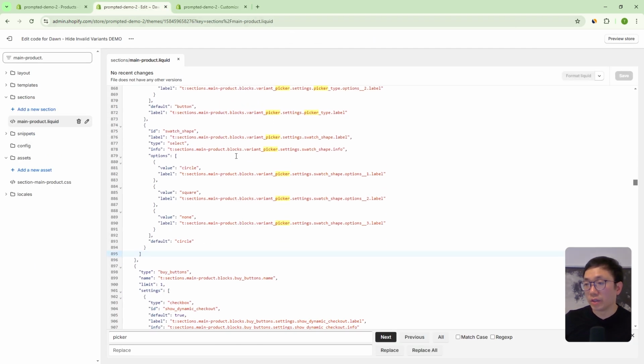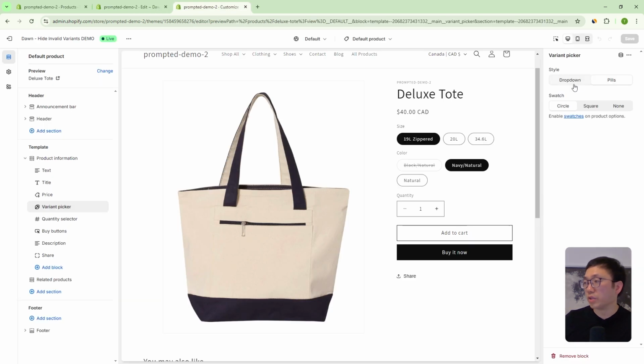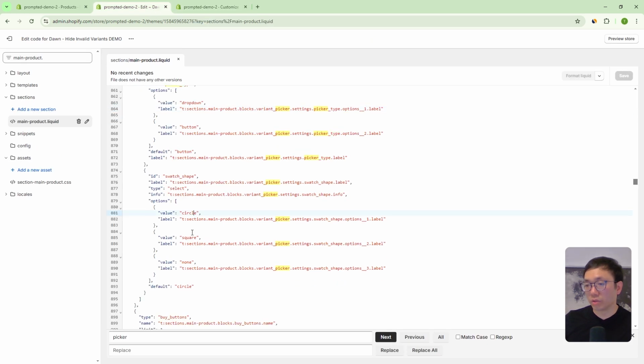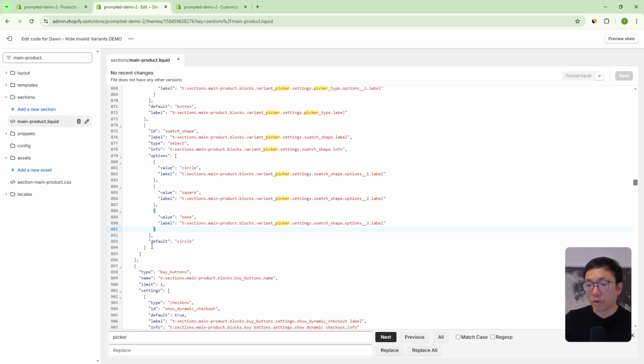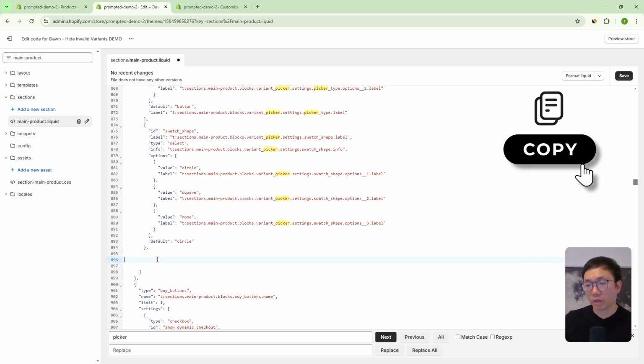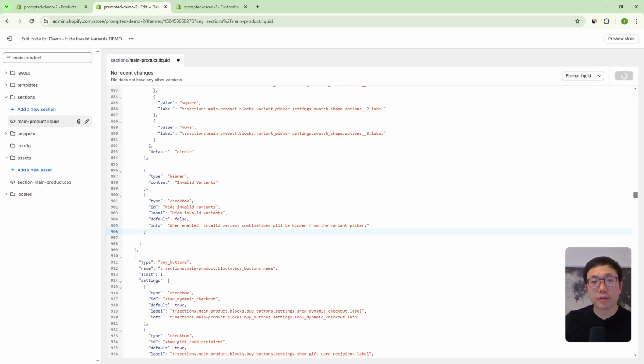So you see here, there's the option for swatch shape, and you've got the option for the picker type, which is drop down or button. So you see here, drop down, pills, which is button, and circle, square, none. We've got those options, circle, square, and none. Okay, so what we're doing is we're adding a couple additional settings right beneath that. So let's just copy and paste our code right into there, and then we can save.